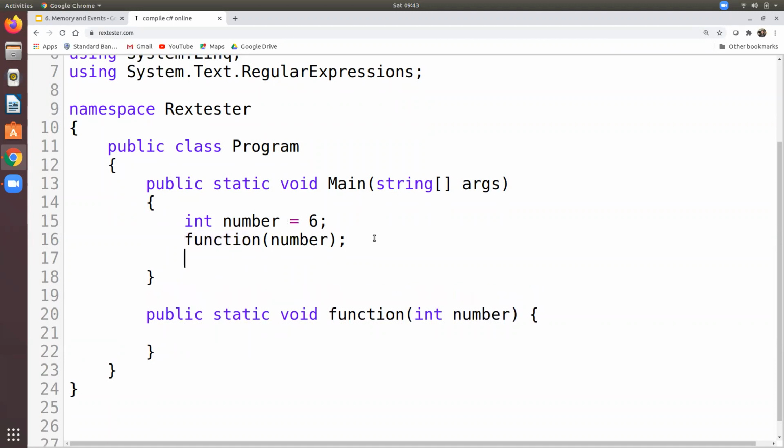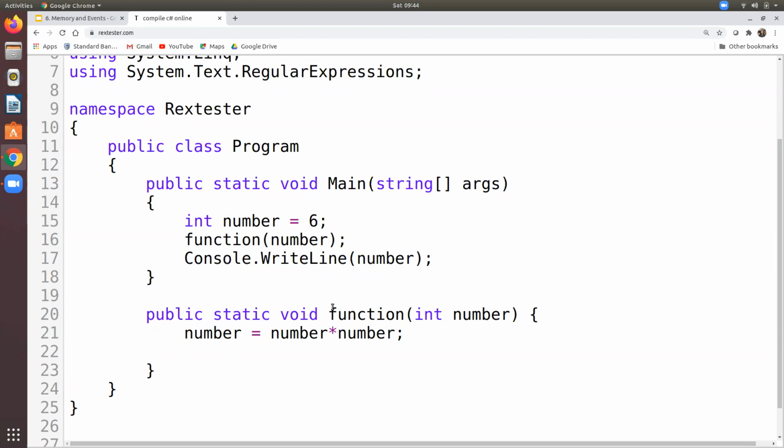So what I'm going to do is I'm going to say console.writeLine number. So I'm just going to print out number. And inside the method called function, I'm going to say number equals number plus 6. So I am adding 6 to number. In fact, we can make it more extreme. I'll say number equals number times number. So I'm raising number to the power of 2. I'm multiplying it by itself. And then I'm going to print out number.